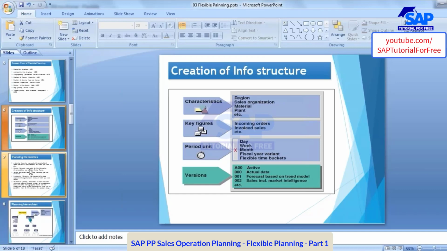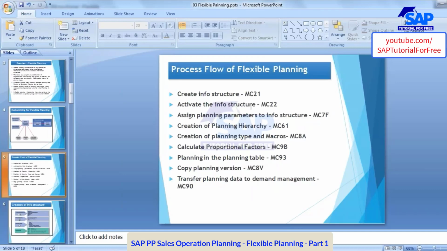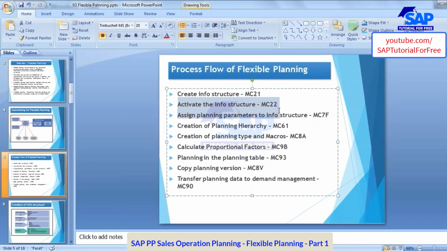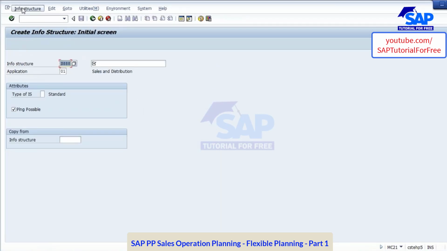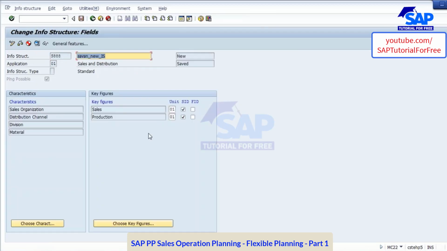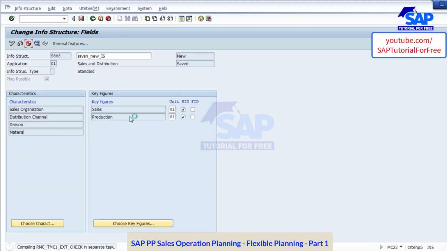Now the next step will be, you will be assigning the planning parameters. Before that you will be activating the information structure. Okay, so how you activate it is save. Now go back. Now you go to change mode. This is your information structure. Enter the information structure, go inside, go to change mode, MC22, and there is a button called generate, red circle button. You have to click on that button. So your information structure will get generated.